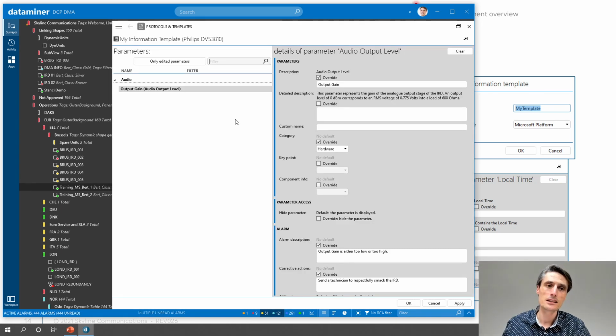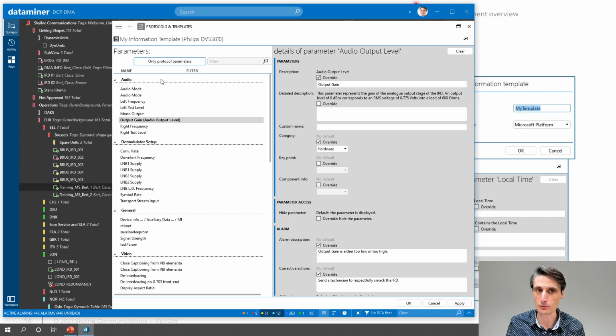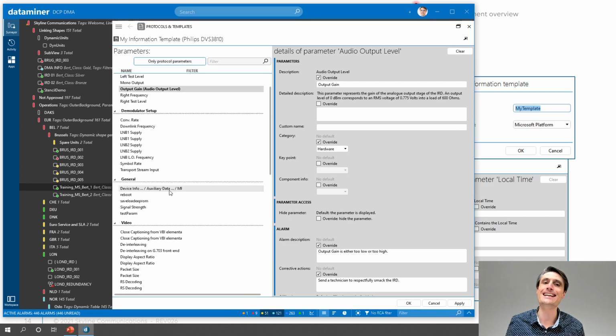You will see that only one parameter is showing up. Well, that is because this is an information template that has been created, and it basically overrules the name of the audio output level to output gain. But since it was already created, it filters down the long list of all the parameters to only the ones that are relevant and that have been changed. So you can see here at the top, only the edited parameters are being shown. So if you want to go back and see all of the parameters, you will need to select the protocol parameters, and then you see all of the things you see on the data display.